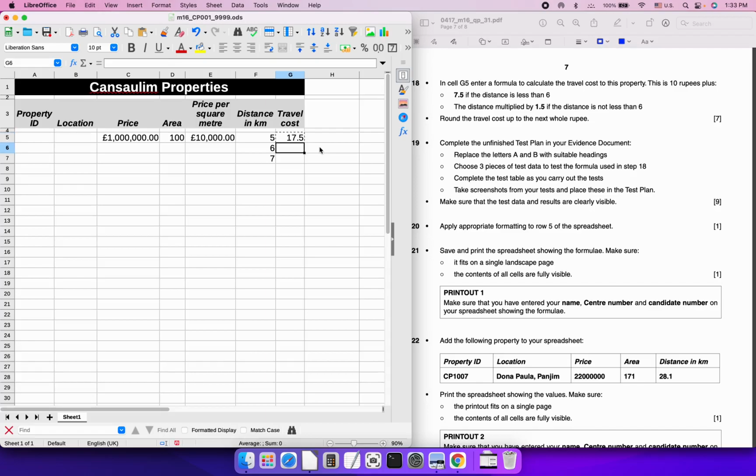And we can just copy this and check. So 6 is not less than 6, so 6 and above, you would apply this formula, the multiplication of 1.5. So you will have 10 plus 6 times 1.5, which is 9, and 9 plus 10 is 19. So this seems right. Okay, and 7 times 1.5 is 10.5 plus 10, so this seems right. Okay, so Indian rupees, and then round up.